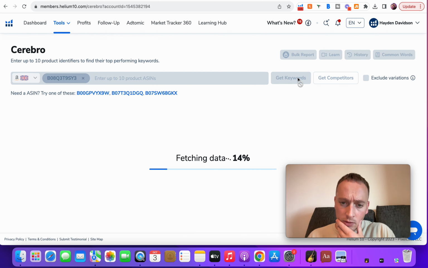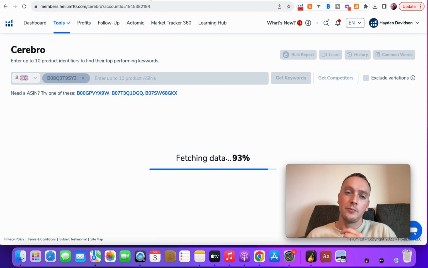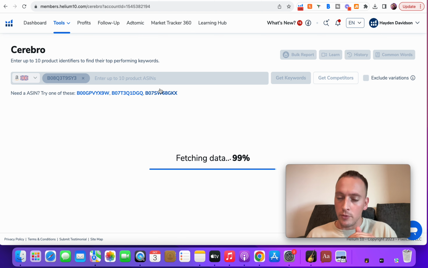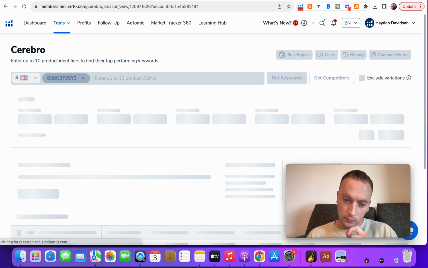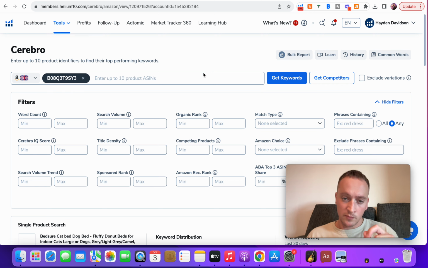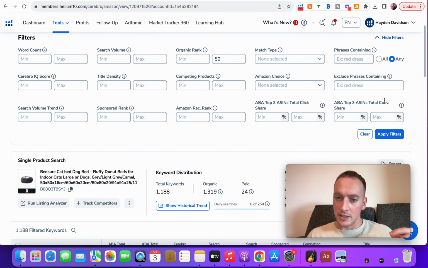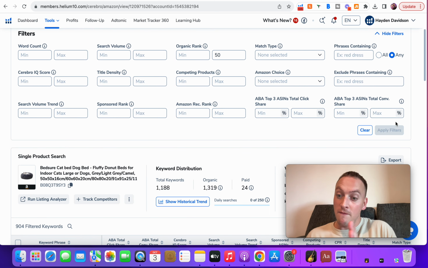Get keywords. And we're going to see the difference in the data that comes up here. It's going to take a little bit longer because we've got both windows open here. Usually it does it in a flash. So organic rank, there we go, up to 50. Once again, this is going to show us anything that is ranking up to 50 organically.